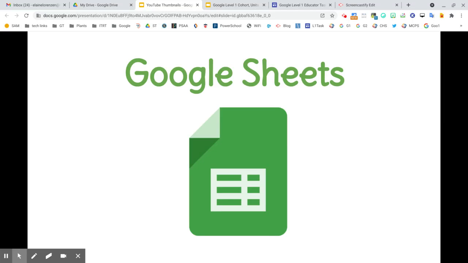The great thing about Google Sheets is that it combines the spreadsheet utility with the real-time collaboration and updating power of Google. Let's take a look at the basics of Google Sheets.